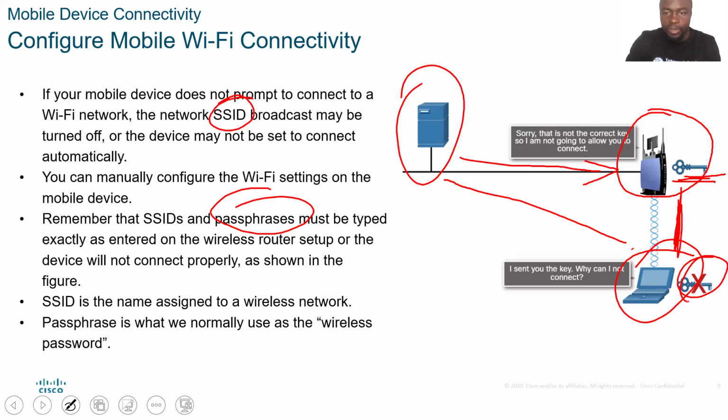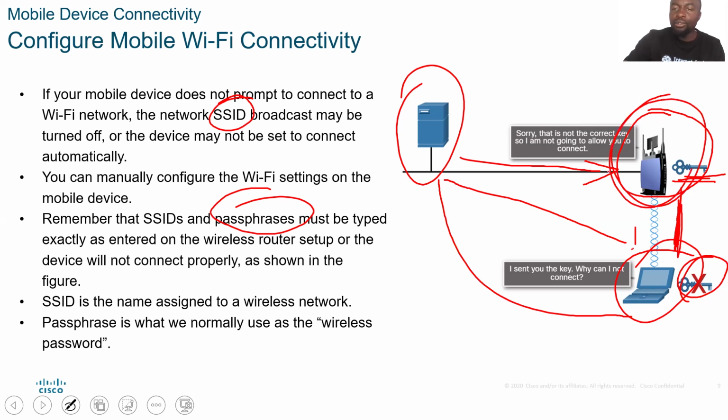So here the laptop says, I sent you a key. Why can't I connect? Then the access point will respond, sorry, that is not the correct key. So I am not going to allow you to connect. So you have to enter the right passphrase. So once you are able to connect, then this guy will be able to now talk to this server. So the access point or the radio here is the guy that serves as a middleman, a gateway, in order to be able to reach that guy.